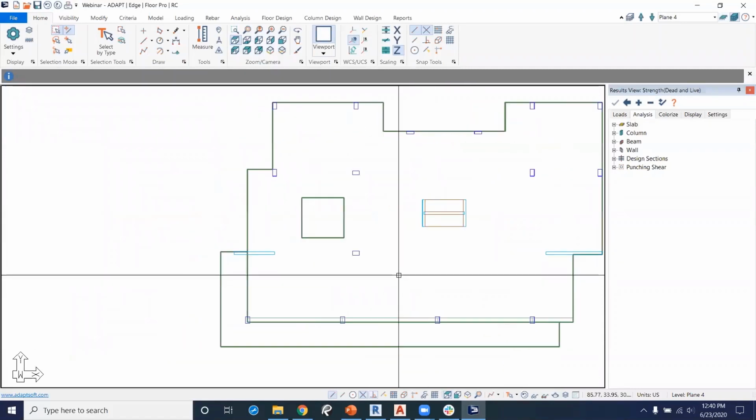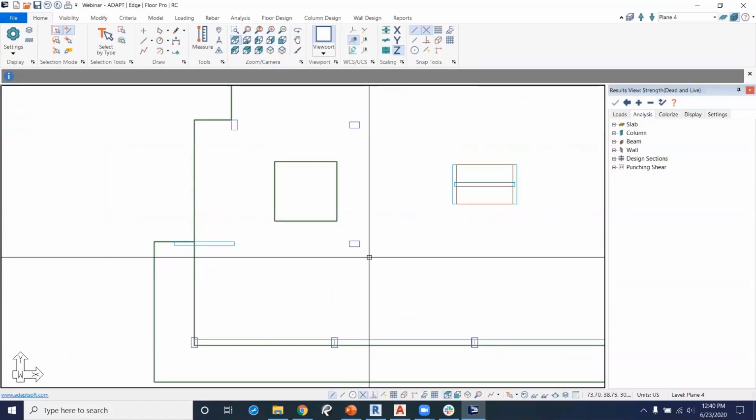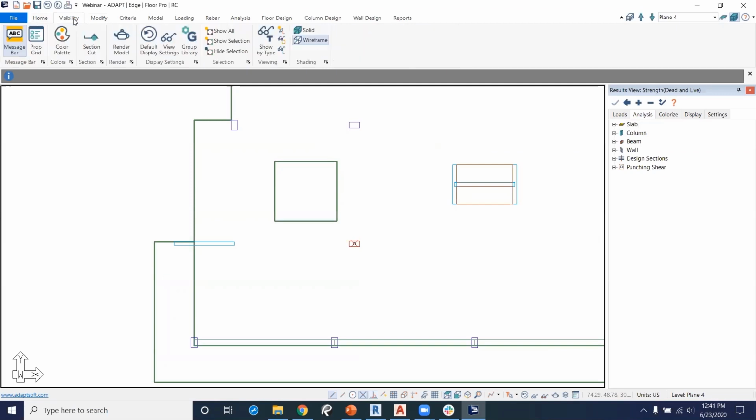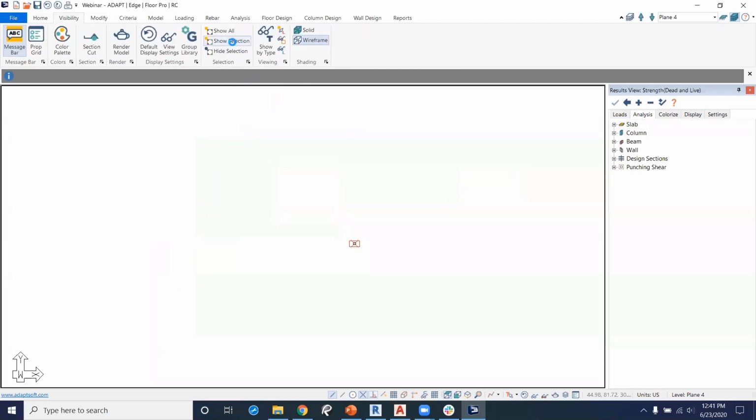So let's say we want to design this single column stack right here. I'm going to select it and hide the rest of the components in the model. So simply window it, go to visibility, and I can show this selection. Let's go to an isometric view.